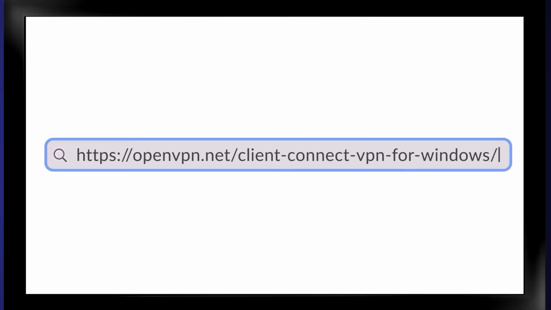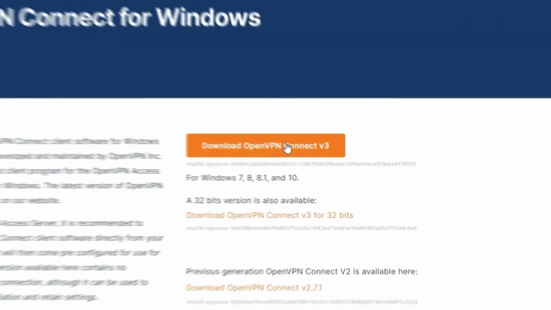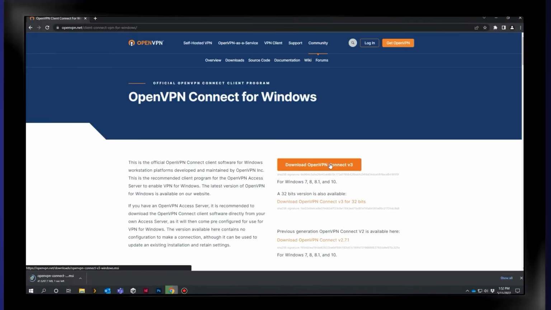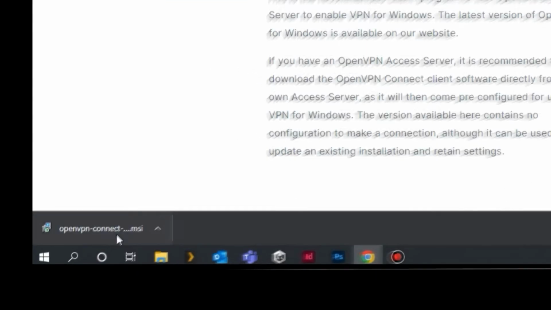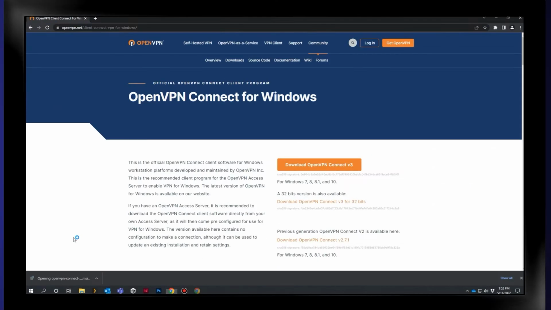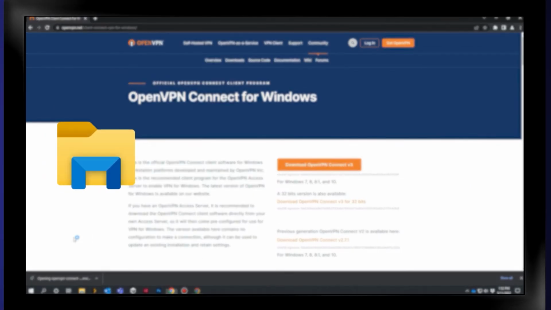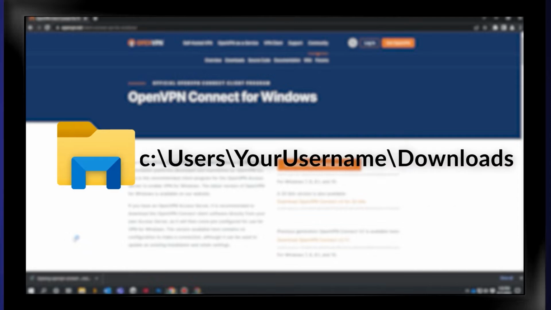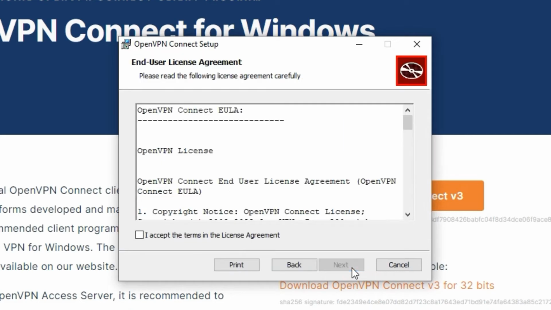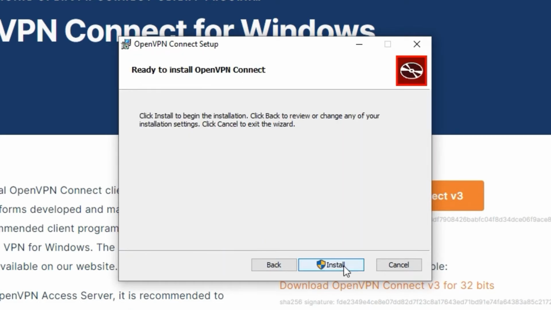In your preferred browser, go to the link on screen and download OpenVPN Connect version 3. When the download is finished, open the file from your browser's downloads window. Alternately, go to your downloads folder, typically located at this address. Run the OpenVPN Connect installer and allow the installation to finish.